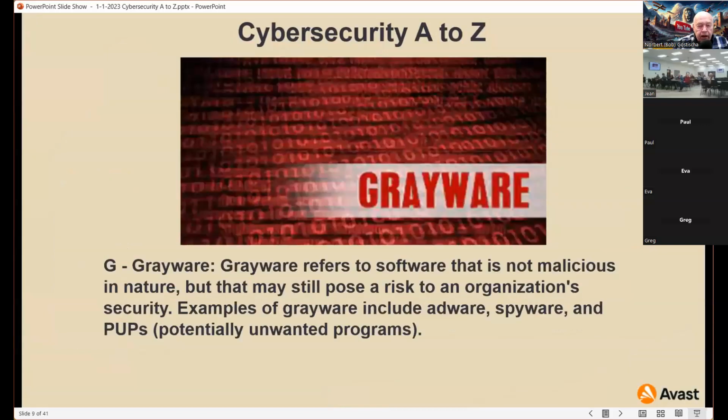G. Grayware. Grayware refers to software that is not malicious in nature, but that may still pose a risk to an organization's security. Examples of grayware include adware, spyware, and PUPs.